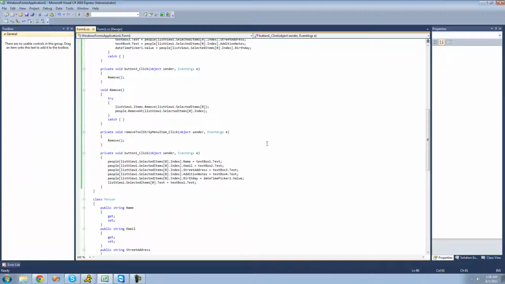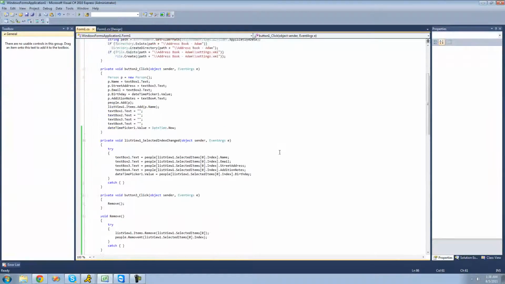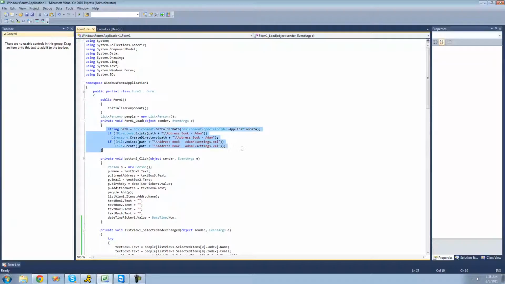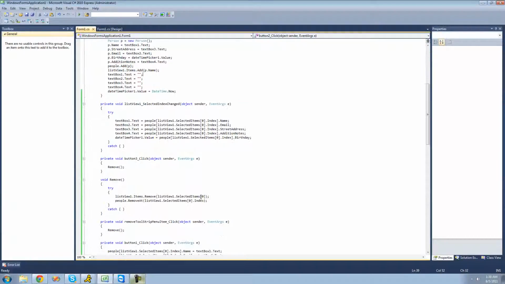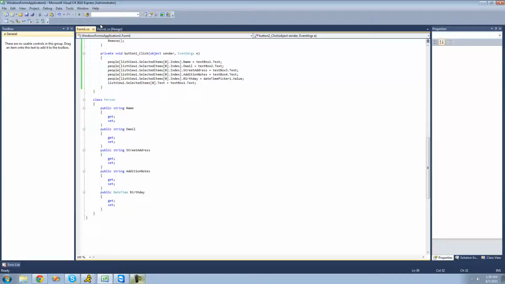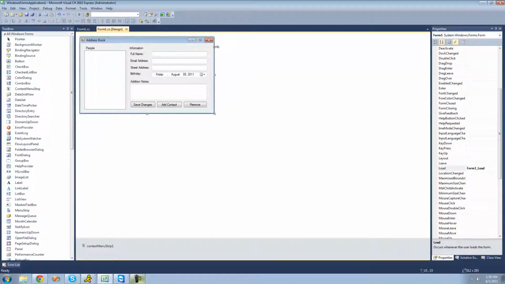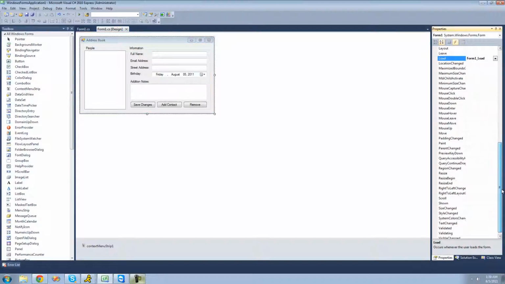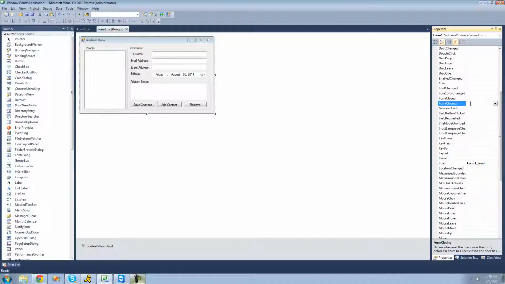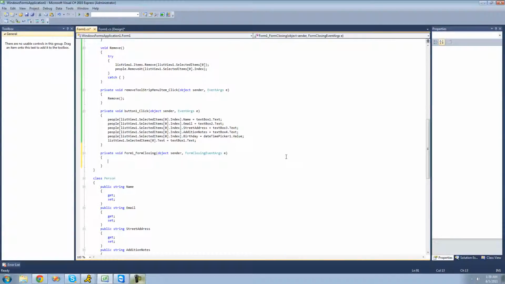Alright, so now what we're going to begin doing is writing the XML file. Since we already have the XML file created, we don't have to rewrite it again. So now all we have to do is access this file and edit it. And we're going to have it do that whenever you close the application. So we're going to want to select the application right here, go over to Events, and go down to Form Closing.